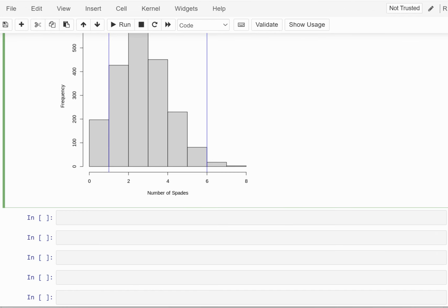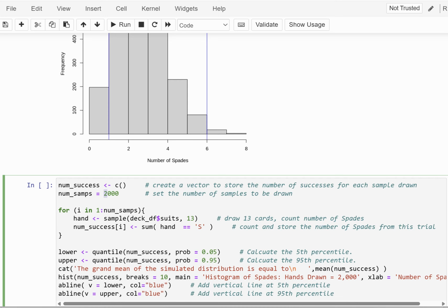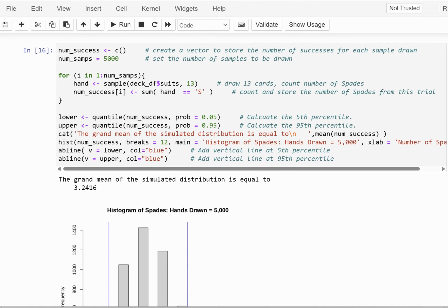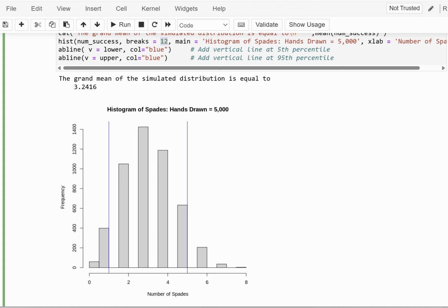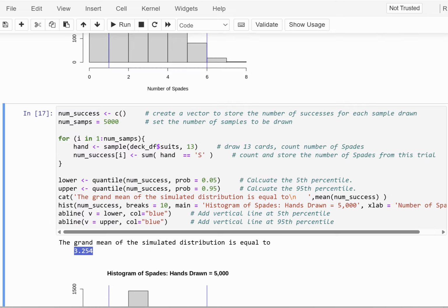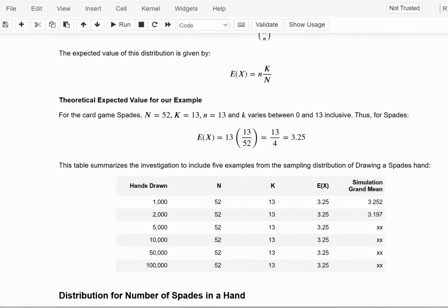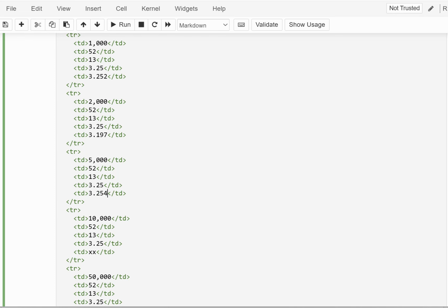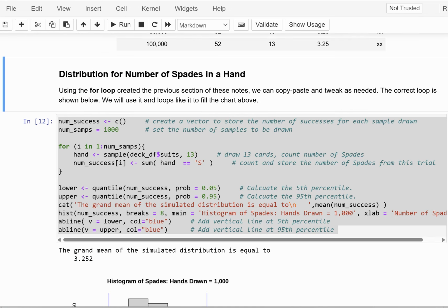Now we've got to do 5,000, so I'm going to copy paste and change this to 5,000, change this to 5,000. I'm going to try breaks equals 12. I don't know what will work well. Again, we're getting this thing spaced out, so let me try breaks equals 10. Breaks equals 10 seems to work well, so for 5,000, wow, we're getting really close to 3.25. And so we'll put it in here. For the 5,000 trials, 3.254.